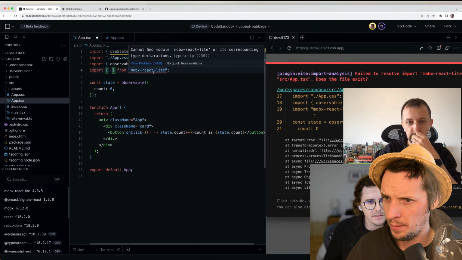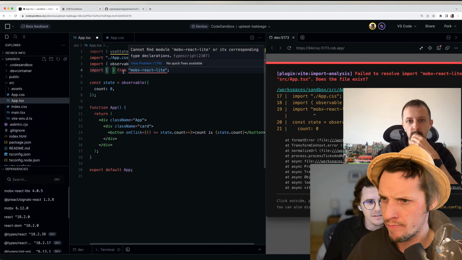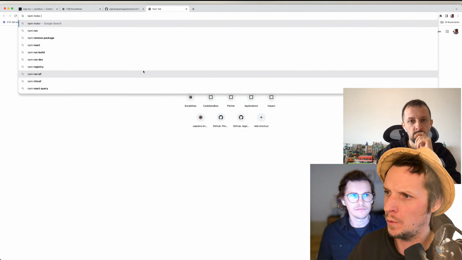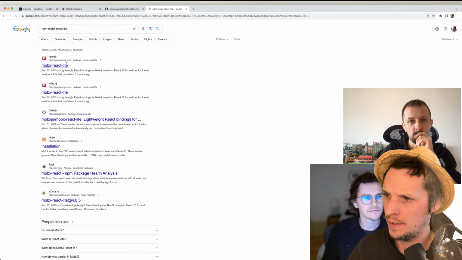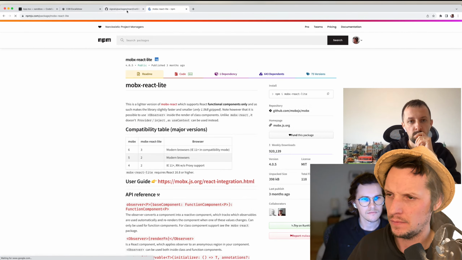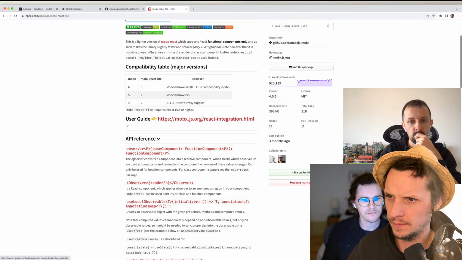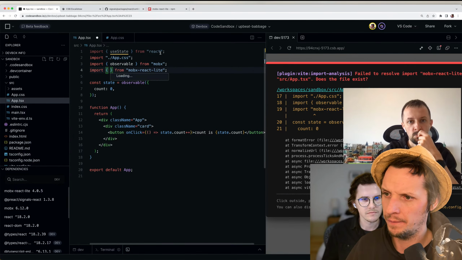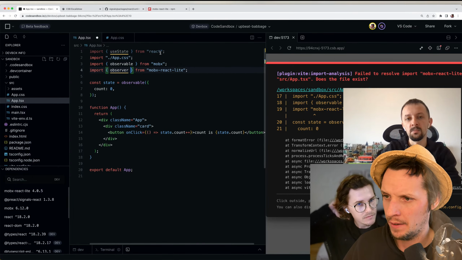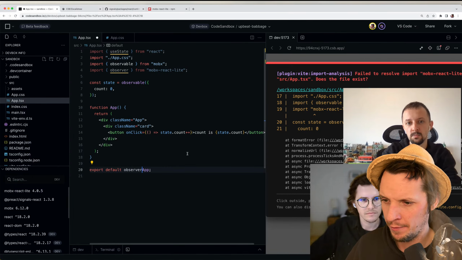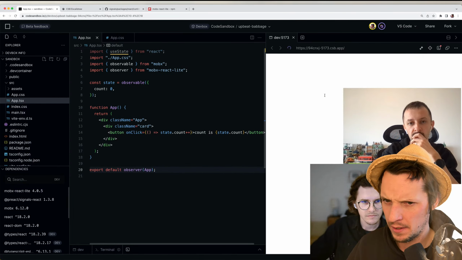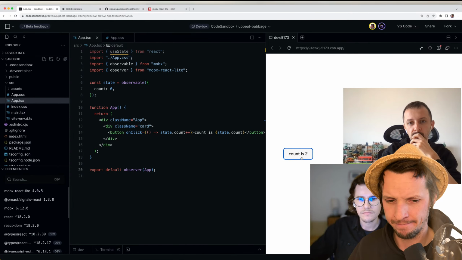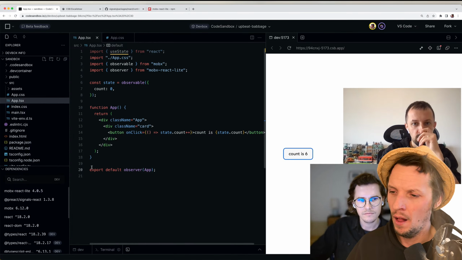Oh, doesn't this have typing? What makes React Lite? I have to install the types for it. Oh, it's there. Yeah, observer. So if we put an observer around it, I think it will work. Yeah, and then it works.